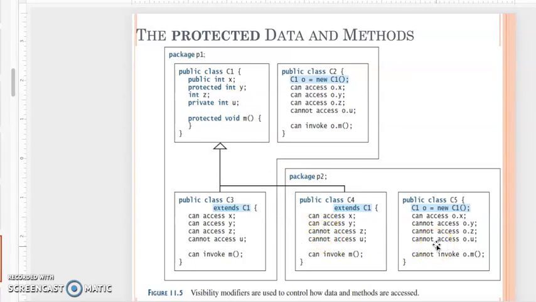The last one, C5, does not have any relationship with C1, but because C1 is a public class, we can create a C1 object. Once you create a C1 object, you can only access the public X through the C1 object. The rest of them, you cannot access.